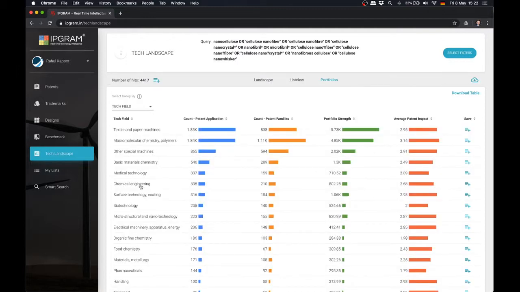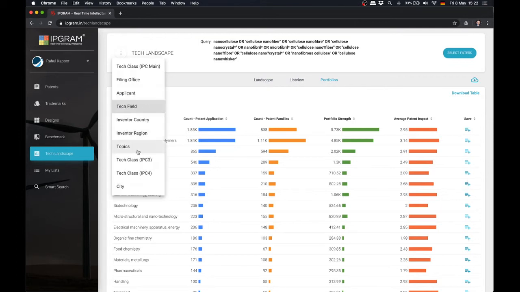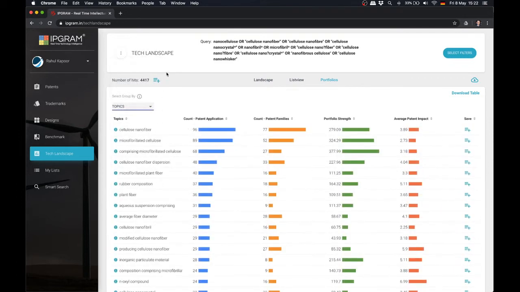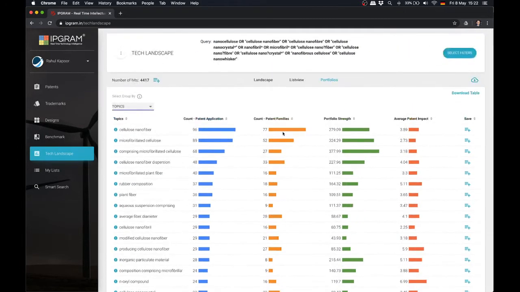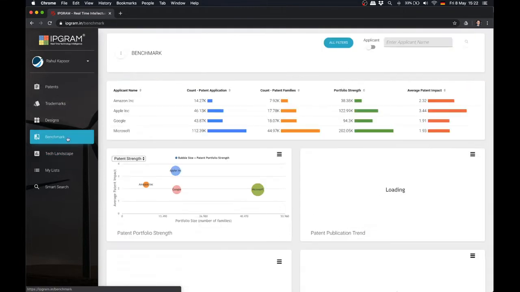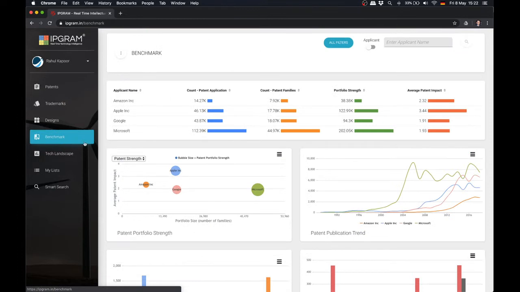You can even save all of these patents to a list and just keep it in a list, and I'll show you how you can use it. So we have machine learning based topics. Any search that you conduct, you can see the top topics in the field that are emerging and see the different portfolio strengths of those. I will just show you one or two more examples in benchmark.